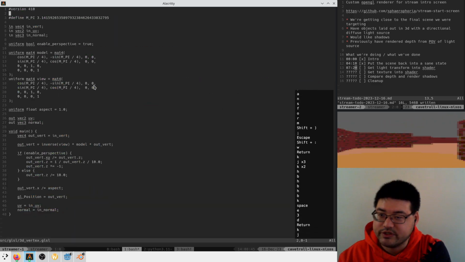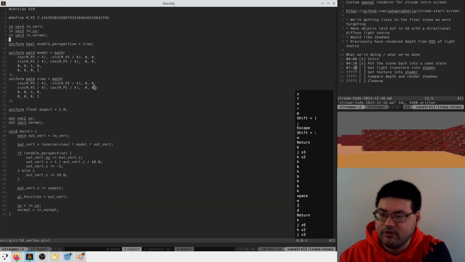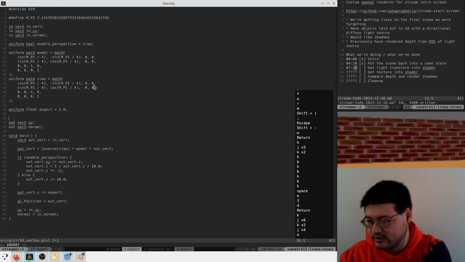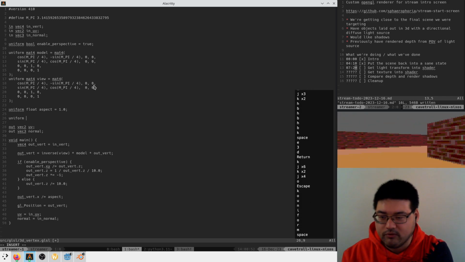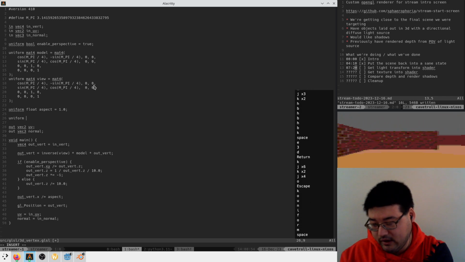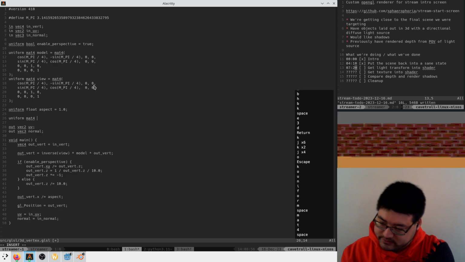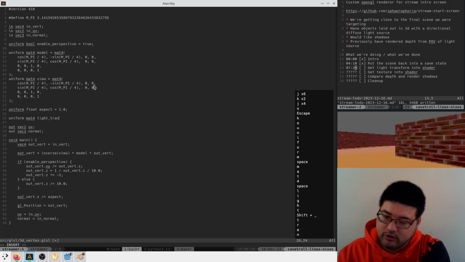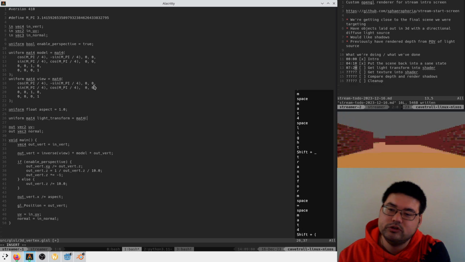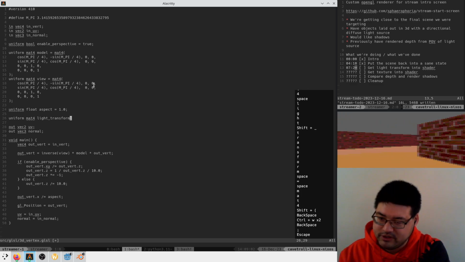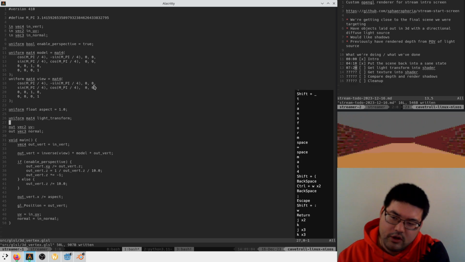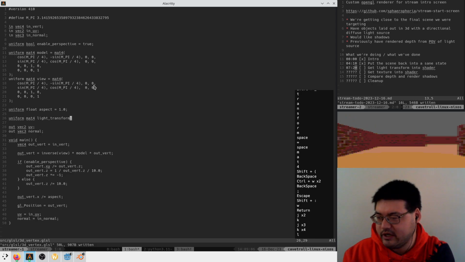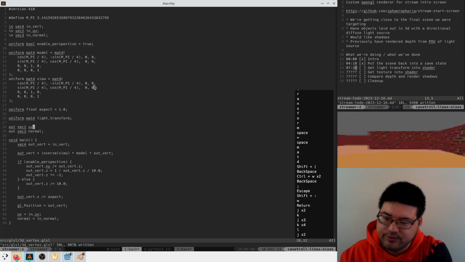So we'll look at our vertex shader and we'll say one of the many inputs here is going to be something that's the same for all vertices, a uniform value, and it's going to be a 4x4 matrix. We'll call it light transform. And we won't give it a default value. Maybe we'll give it a default value of identity. Ah, I don't care.